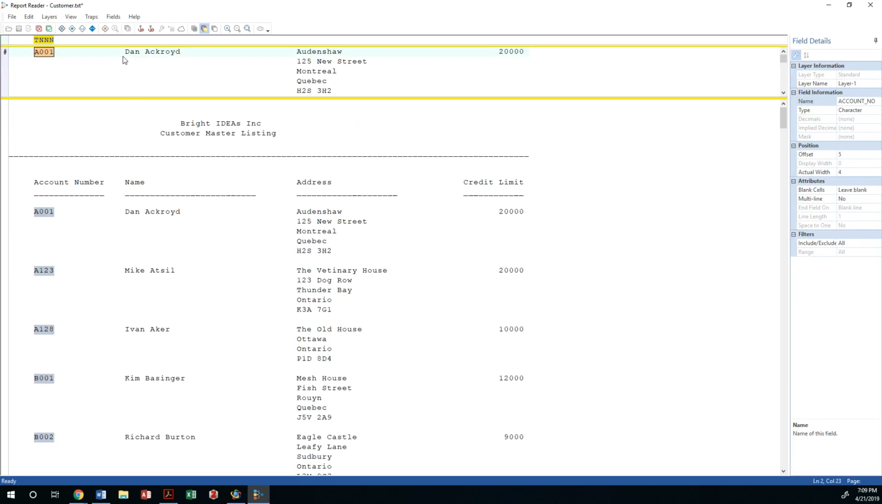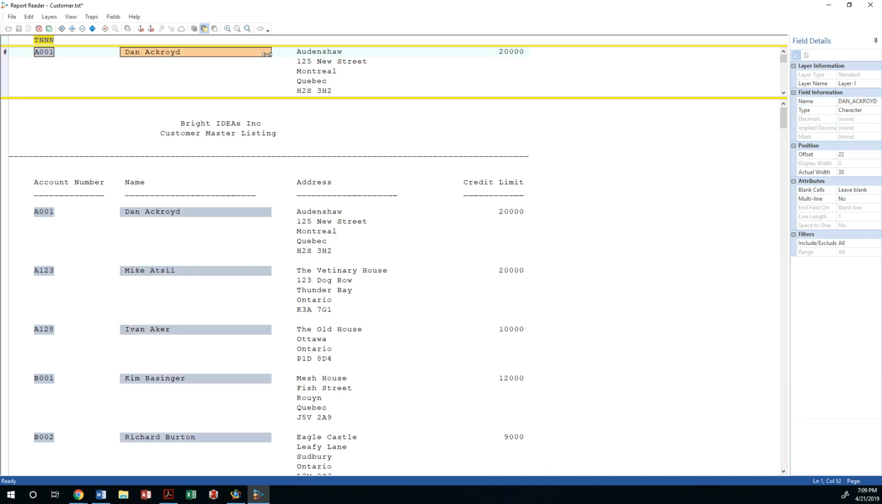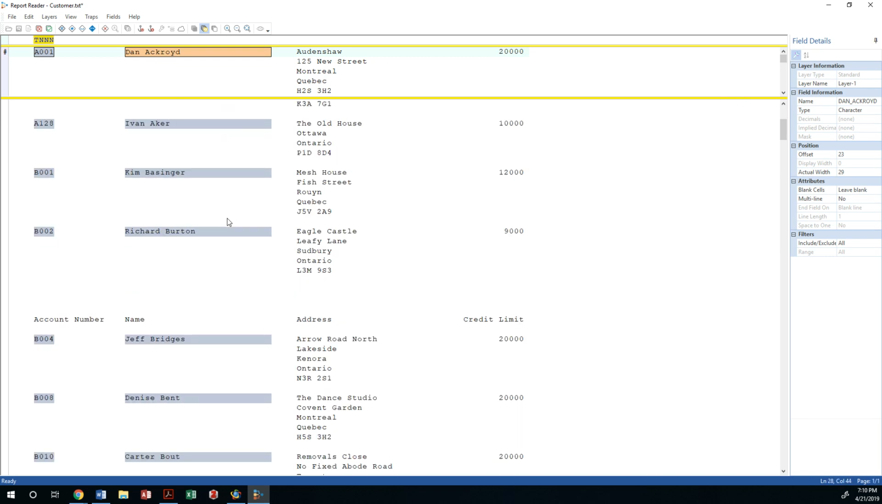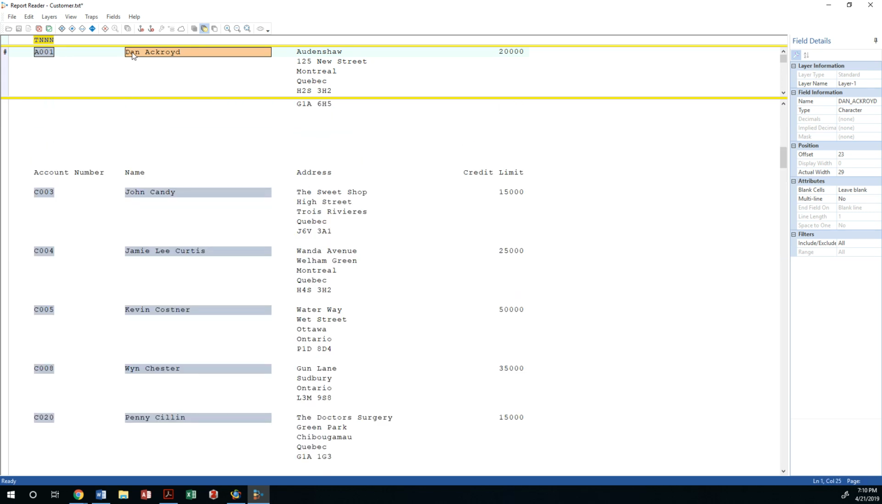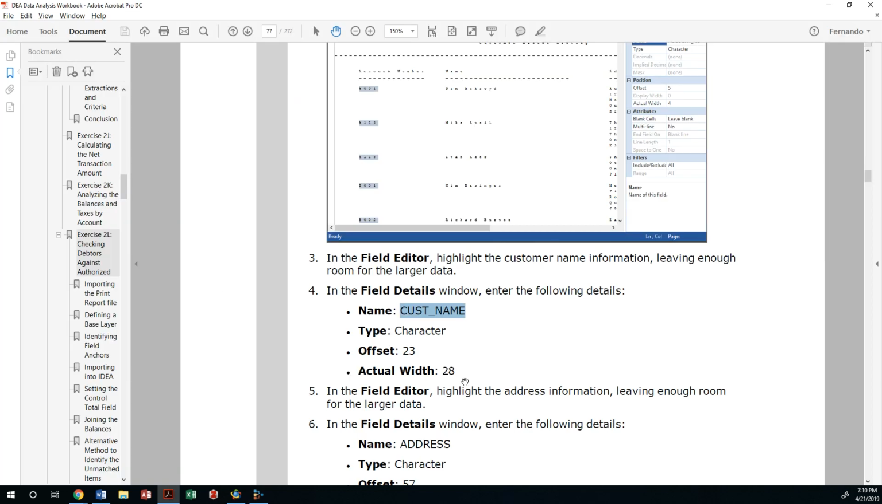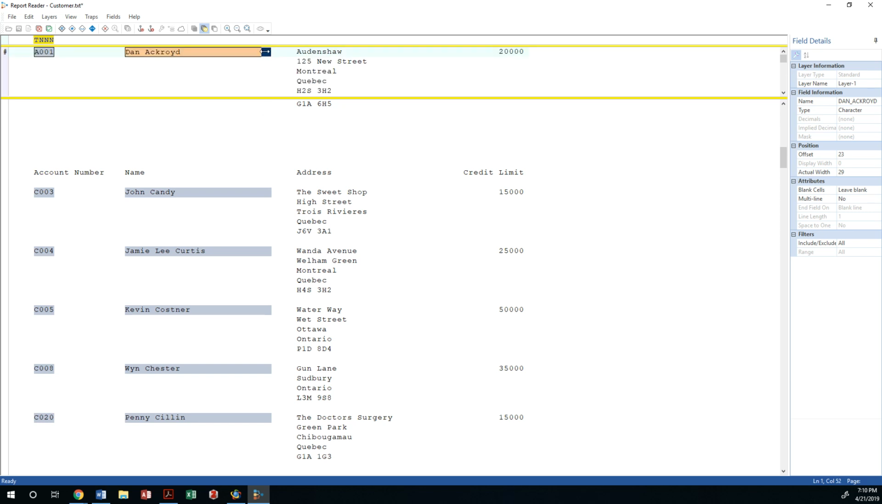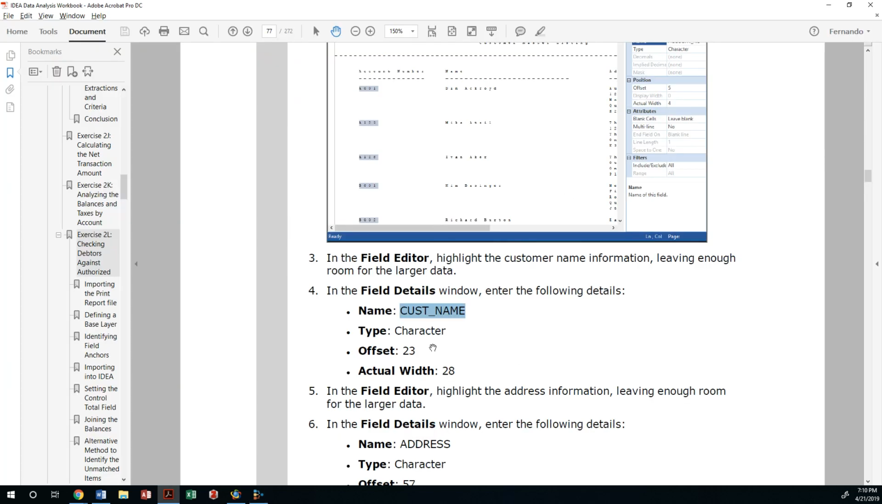So my customer name will start with Dan, and I'm going to push it all the way to this side. In fact, let me move this to the beginning, so I'll start with this letter, starting with that space in the document. If you count the number of spaces until you get to the letter D, you would be in space number 23. And then the width, I put 28, but I can make it smaller. I'm going to call this not Dan, but customer name, or cust_name.